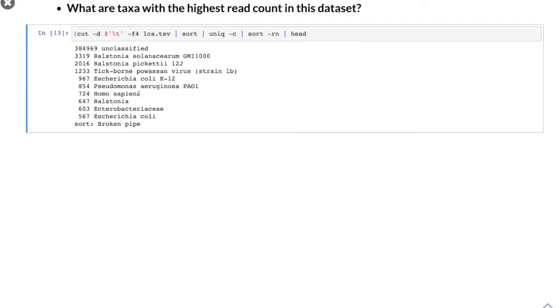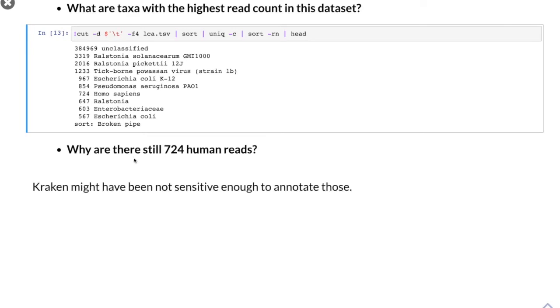I mentioned in the beginning that the authors filtered this data set for human reads before, but it's really difficult to get rid of all humans in the sample. There will always be something left, and especially now that we're matching on the protein level, we are more sensitive, so we can find them, meaning that Kraken might not have been sensitive enough to annotate these few human reads.